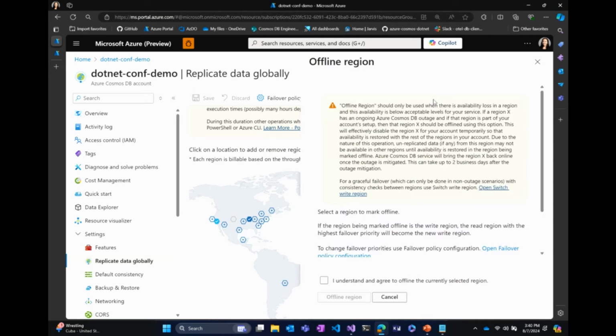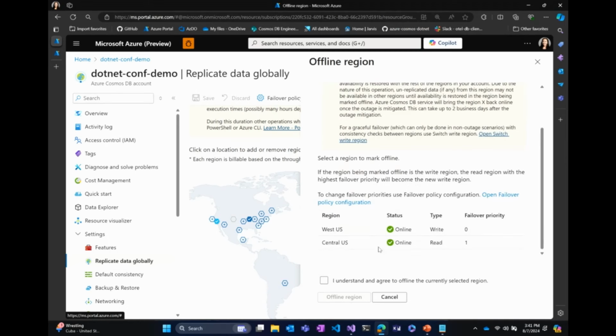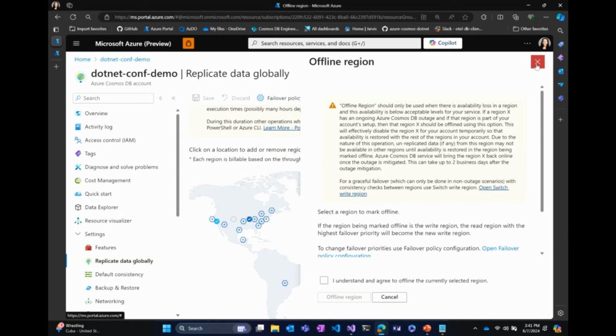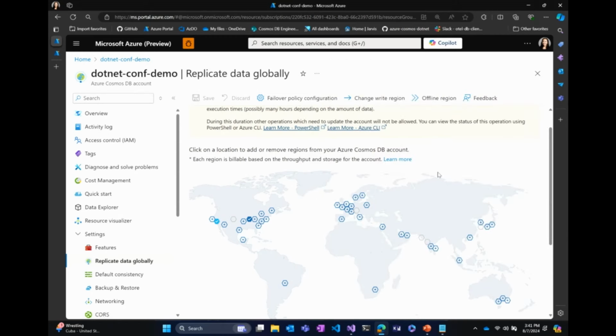So what if you know there's an outage? You know your application better than we do. If you want to react even faster, you can do something called offline region. This will basically tell Cosmos DB, hey, I know there's an outage. I need you to offline this region now, and I want you to fail over to the next region in my priority list. So these are the options that you have. You should definitely use offline region if you know there's a region outage.